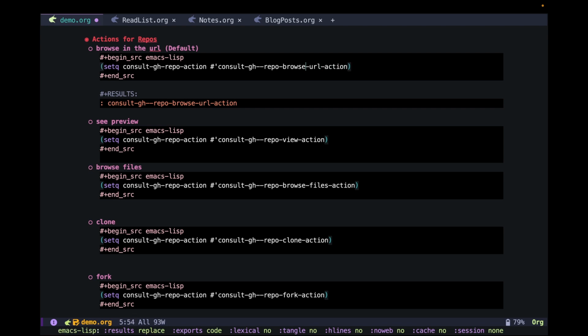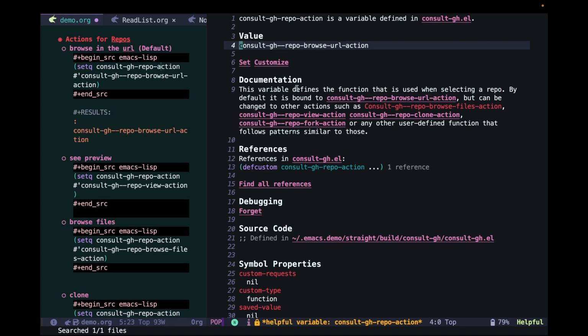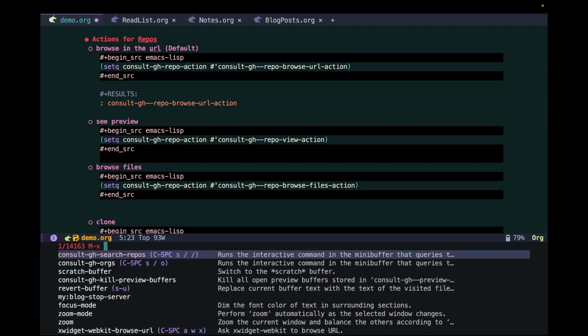We have this variable console.gh repo action that takes a function that will run on the candidate that you select in the mini buffer. So for example, I've defined this console.gh repo browse URL action, which opens the URL page of the repository in external browser, and this is the default setting in console.gh. So let's take a look at this variable, and you can see in the document this variable defines the function that is used when selecting a repo. By default, it is bound to browse URL action. All right. So let's see how that works.